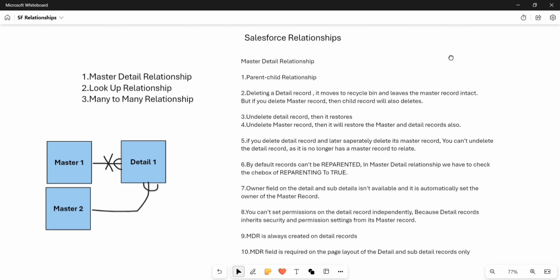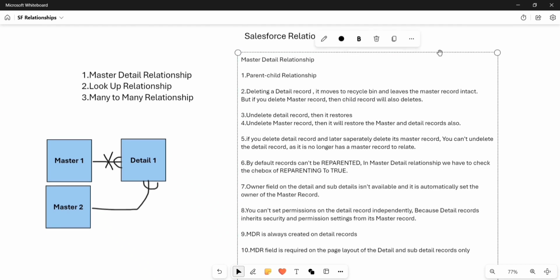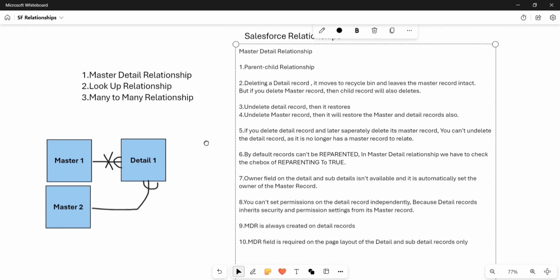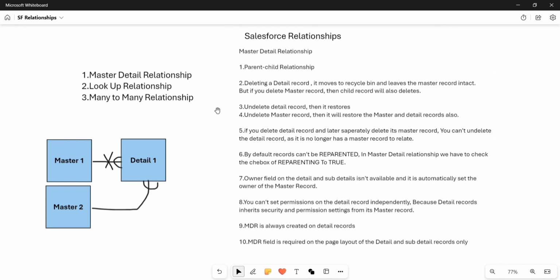Let's just take an overview and then we'll quickly jump into the Salesforce org and do a hands-on. So first, what is a master detail relationship? It is like a parent-child relationship, and if we delete the detail record, it moves to the recycle bin. That's it. It won't do anything to the master record. But if you delete the master record, then it will also delete the detail records which are linked to this master.